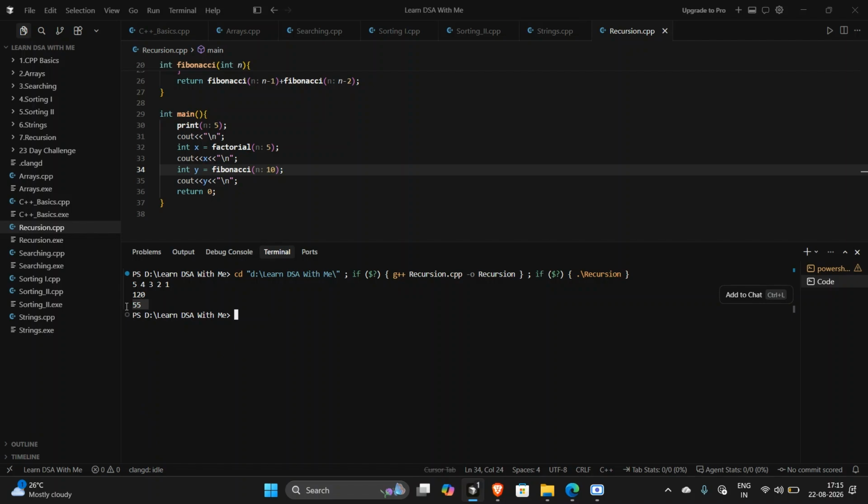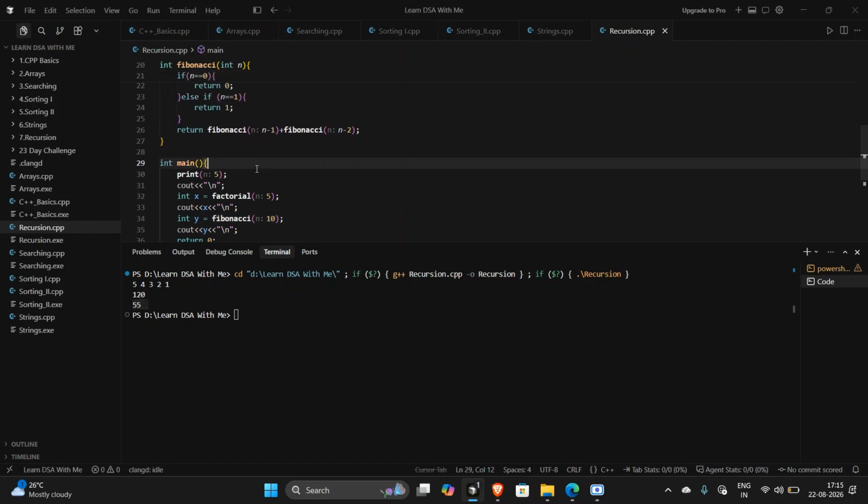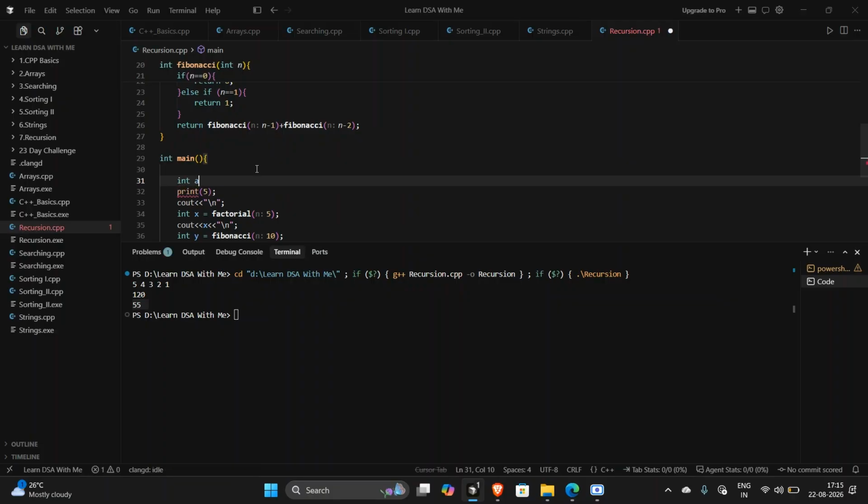I'll just show you printing an array with recursion once. Let's say we are taking an array of size 5. We have 89, 78, 50, 25, 65, and 36. So these are our values and we want to print them.